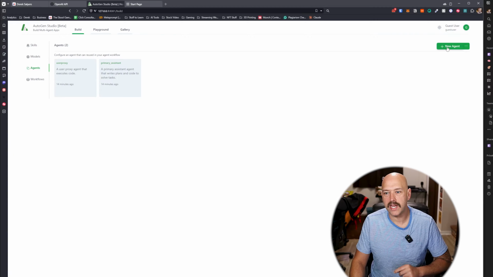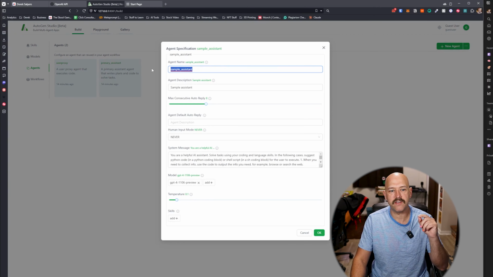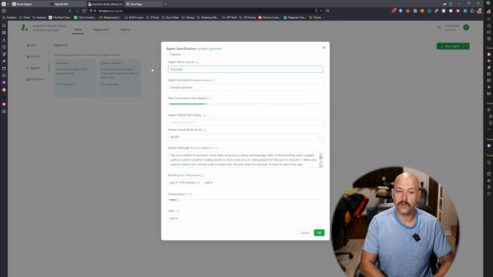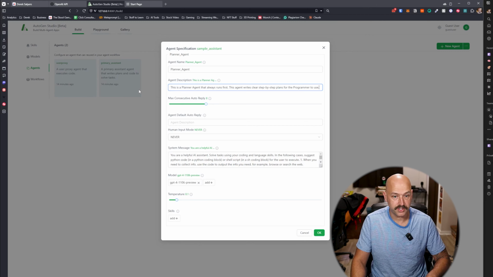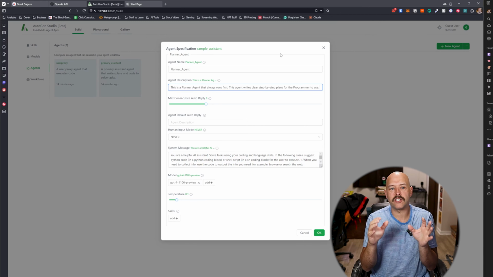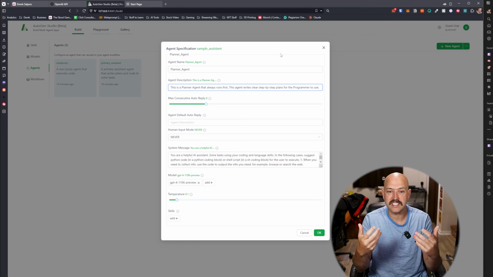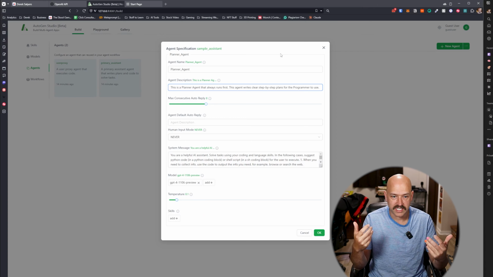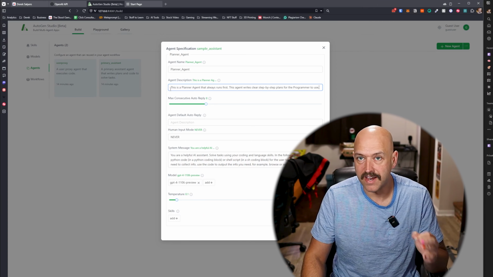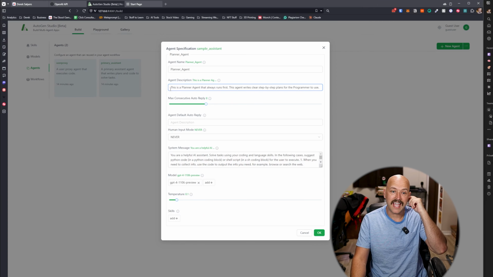So in the top right here, we're going to click on new agent, and we need to give our agent a name. Again, our first one is our planner. So we're going to call him planner_agent, and then we need to give him a description. I'm going to copy and paste my agent description in. So basically this tells the manager AI what this agent is and what it does and how it should use it. And so we want to make sure we give it very clear instructions here in the agent description.